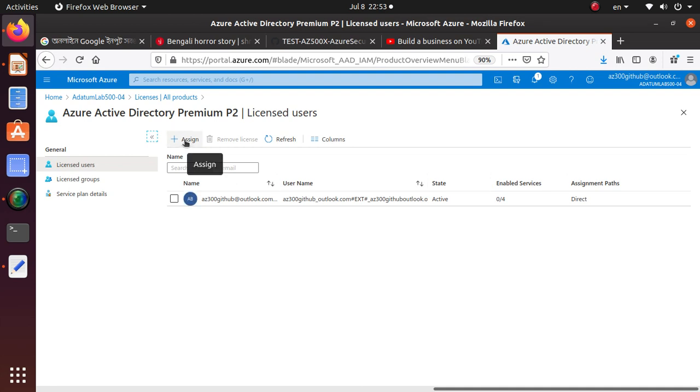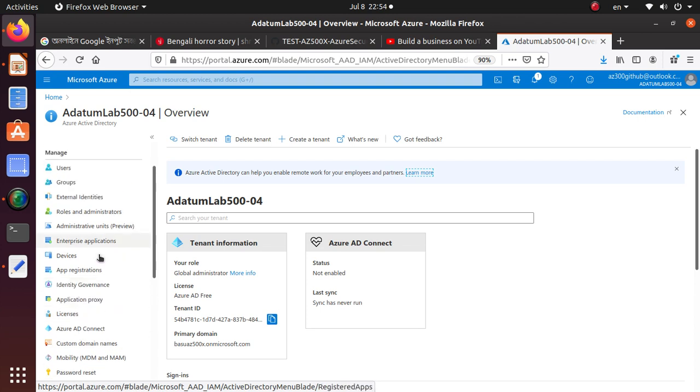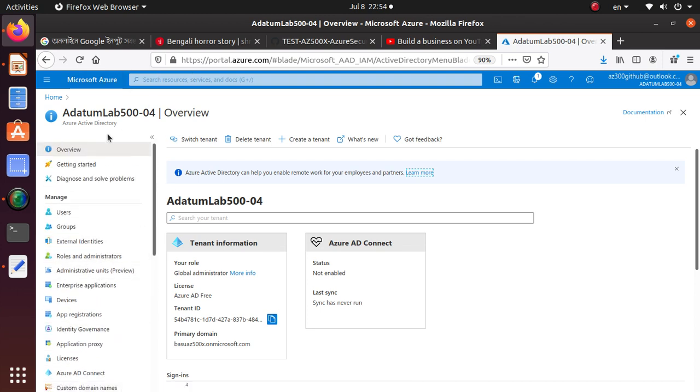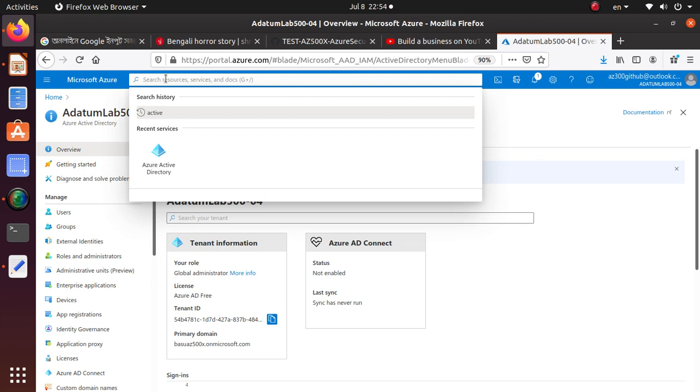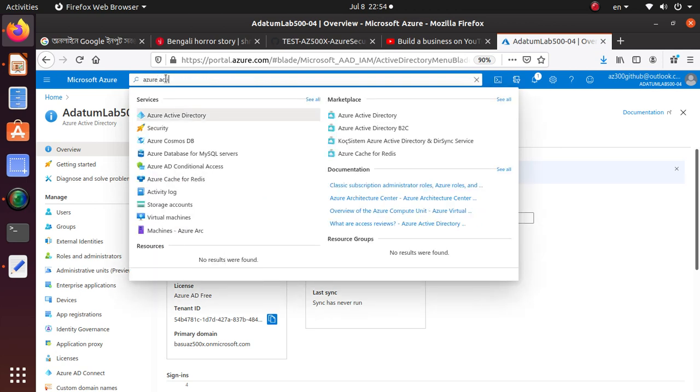Okay. So it took a little bit of time for us to figure out how to go there. So I want to do this step one more time. So the way we did it, it's maybe a little bit complicated or confusing. So to get to the premium license, what we did, we came to our Active Directory. So this is the Azure Active Directory. Okay, so if you are lost, you just search for Azure Active Directory.